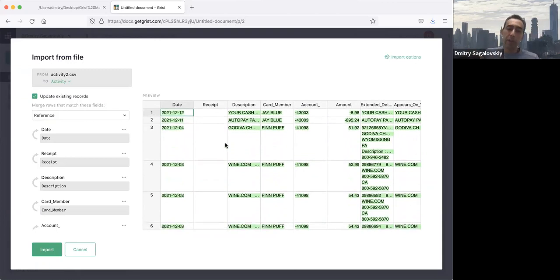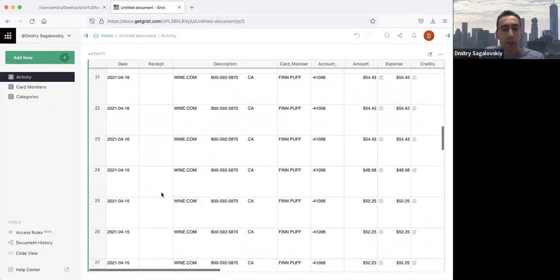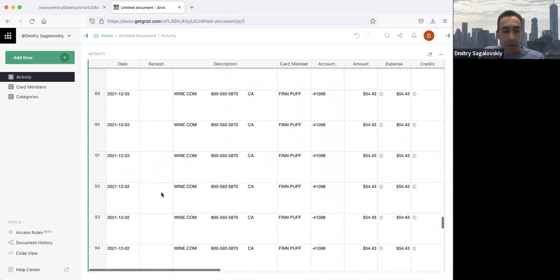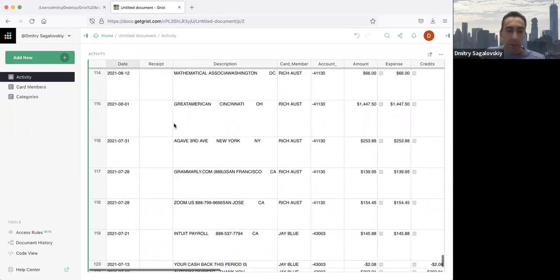If I had overlap, then some cells might be white because they haven't changed, and some will show the previous value and the new value if anything actually changed in those records. That wouldn't happen for credit card data, but it might happen for other kinds of data. Let's click import, see what happens. What happens is that now we have more records. If you remember, before we had 82, now we have 122.